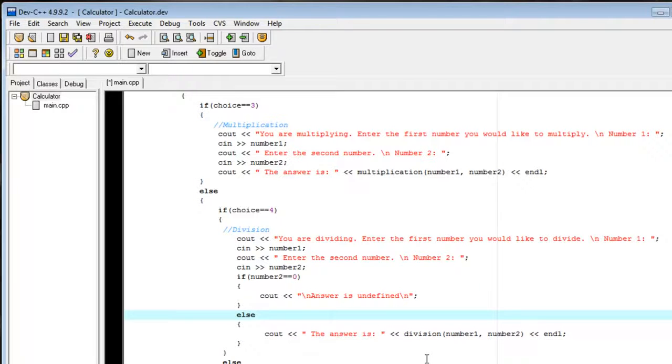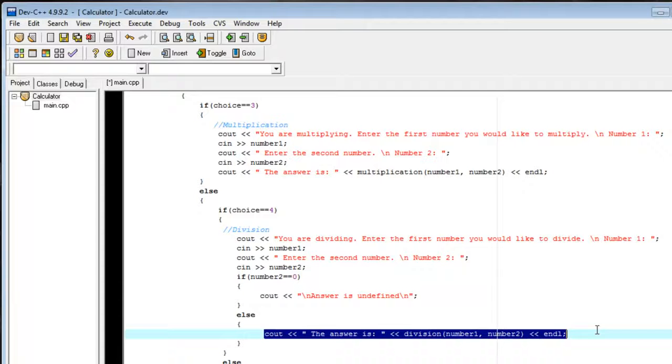Now, the mistake I almost just made was I forgot to put the else in there. And what would happen in that case is if we divided by 0, this evaluation would be true, and it would print the answer as undefined. But then it would also print this, which would be our answer is 1.infinity crap.